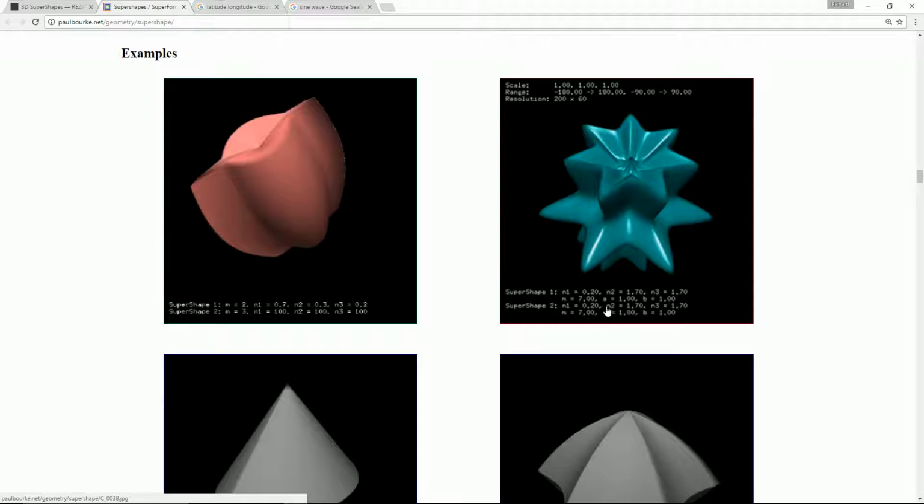What's the difference between the two? I can't see it yet. M equals 7, A equals 1, B equals 1. So there's no difference between the two, and I'm not sure why. Am I blind? Am I missing it? If I am missing it, I certainly don't see it.